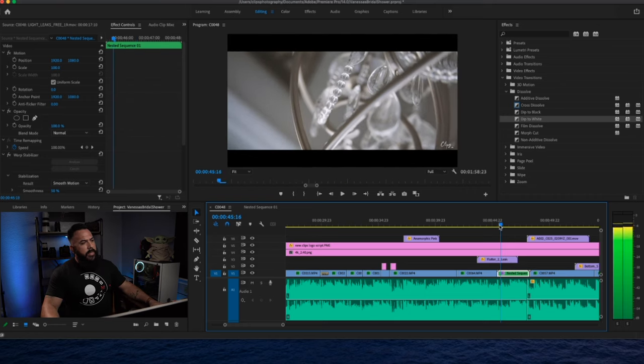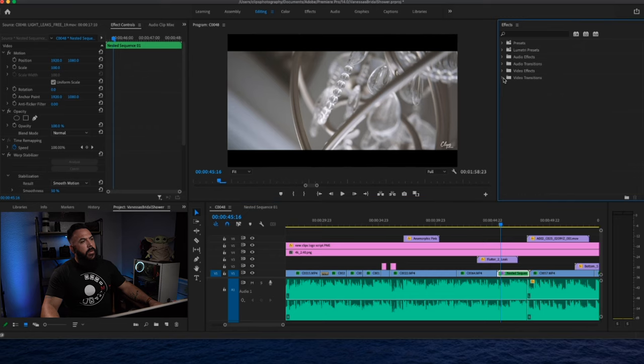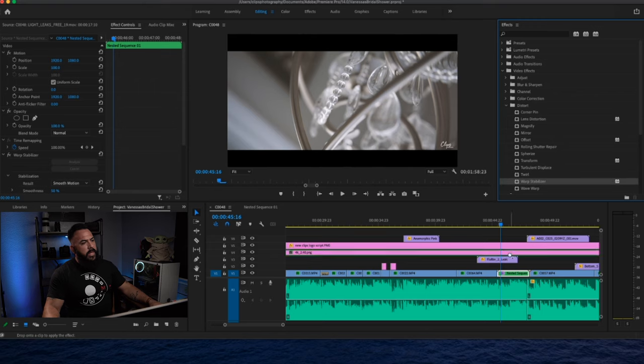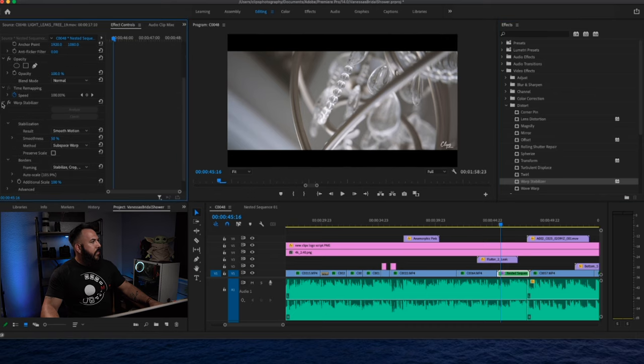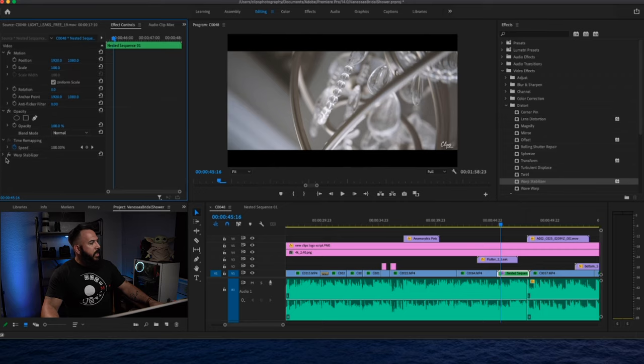When I brought it back to my timeline, I went up to the video effects, and under distort, warp stabilization, and threw warp stabilization on it. And you can see that it's on this clip. If you come over here to the effects controls, you'll see warp stabilization right here.